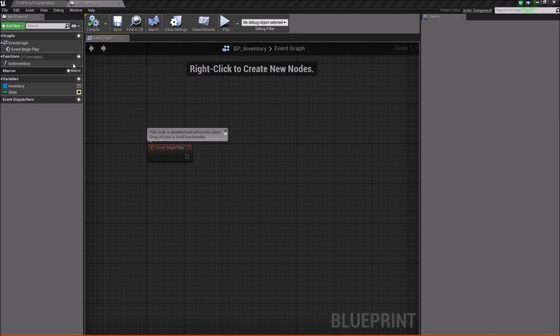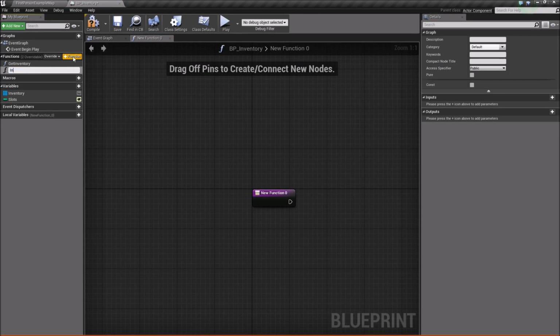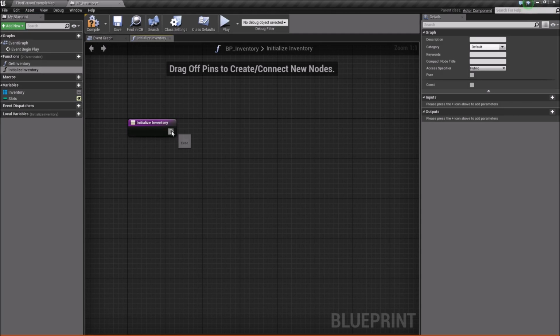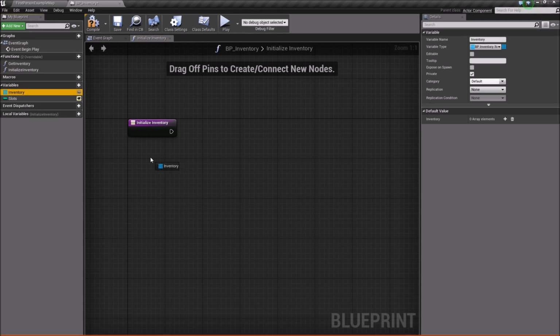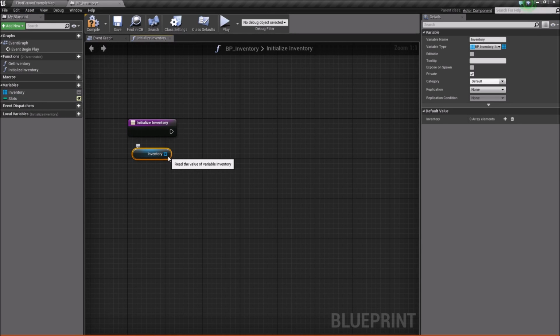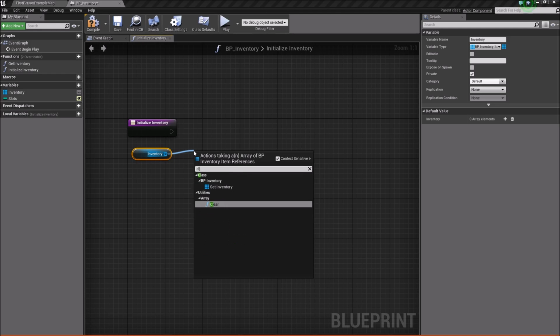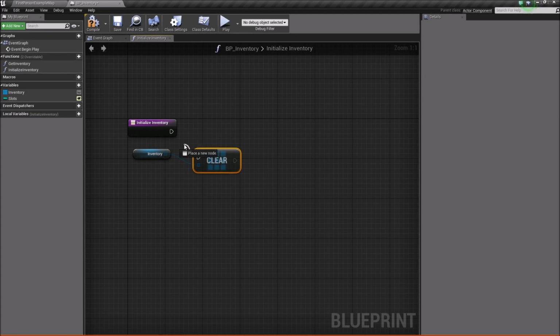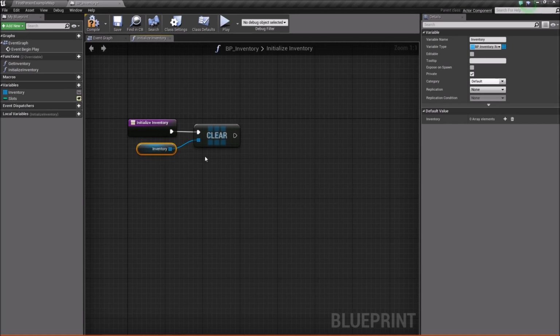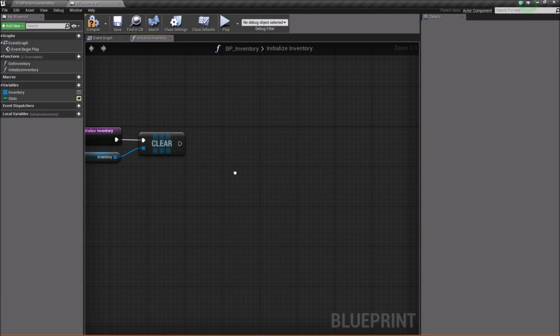Next, we're going to create a function that will initialize our inventory component. So we'll add a function, call this initialize inventory. All right. And what this function is going to do is it's basically going to take our inventory array. We're going to make sure that it's cleared. So we're going to say clear, because just in case we have anything in the inventory by accident or something, we'll just clear it out so that we don't have to worry about anything.